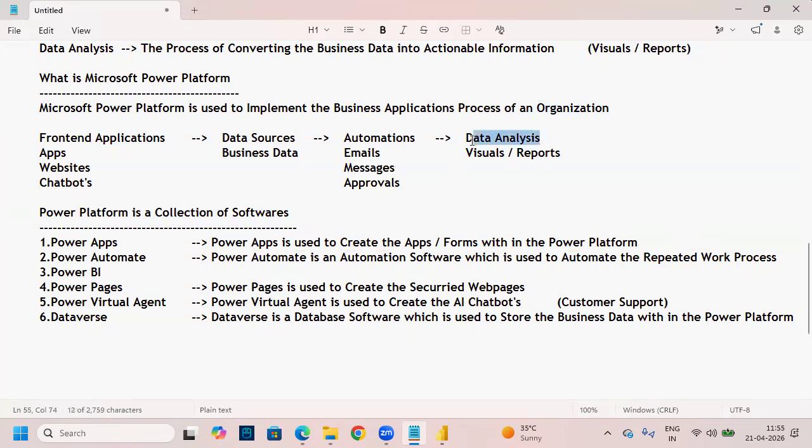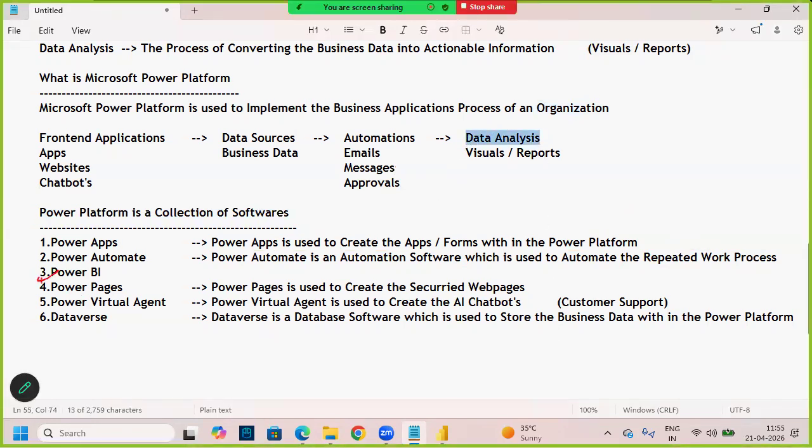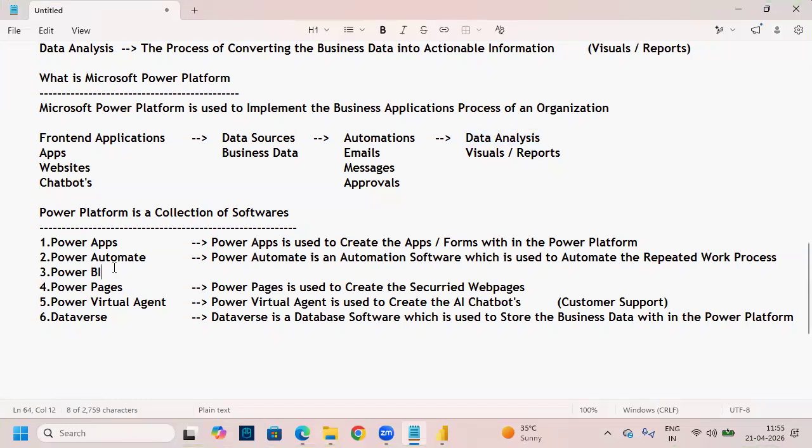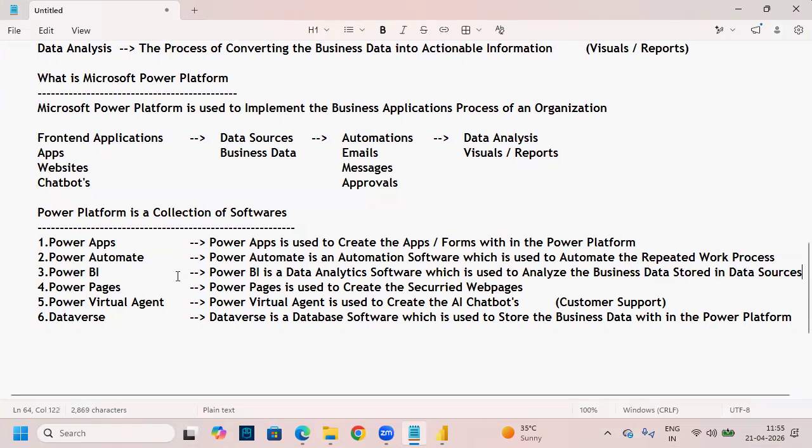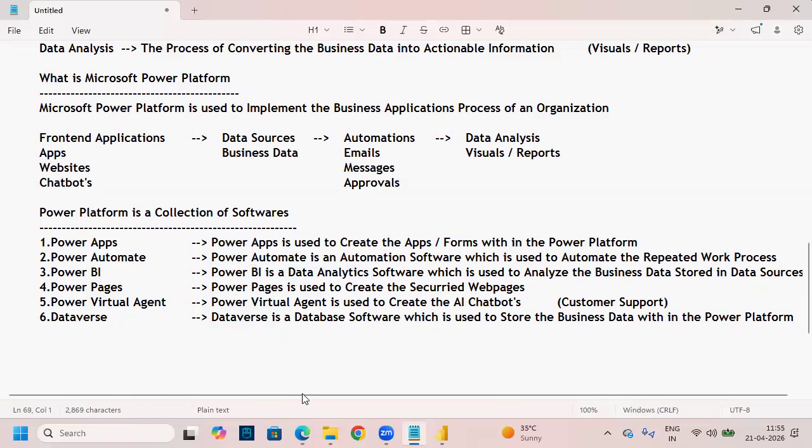And finally, data analysis. To perform the data analysis, go and use which software? Power BI. What is Power BI? Power BI is a data analytics software which is used to analyze the business data stored in data sources. Whatever data is stored in the data sources, I need to analyze the data. To analyze the data, we'll use which software? Power BI. Power BI is what software? Data analytics software, right?